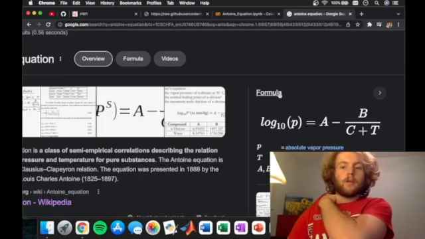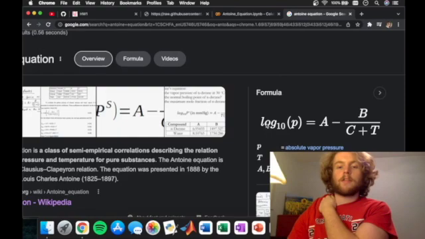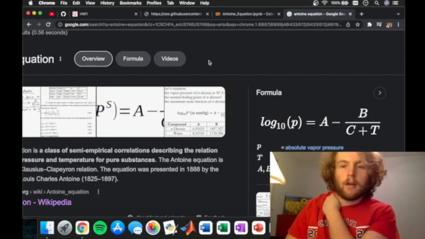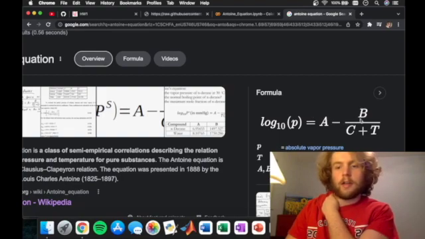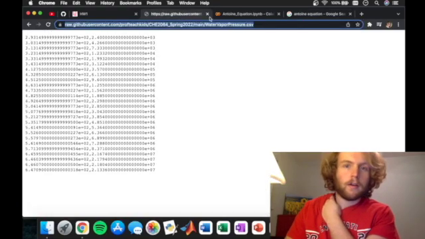And to do that, all we're going to have to do here is subtract the log base 10 onto the other side. So we get 0 is equal to A minus B over C plus T minus the log base 10. You could also go the other way. You could add the B over C plus T and subtract the A, but we're going to do it the other way around here. Alright.